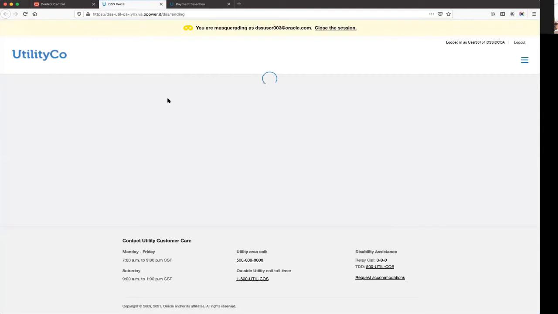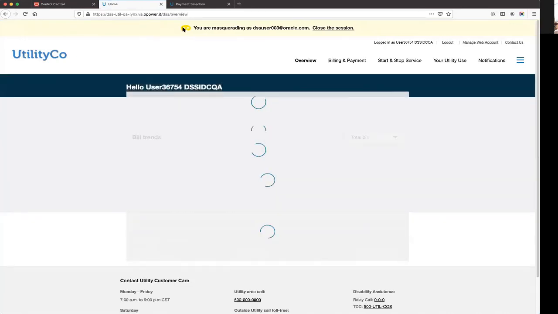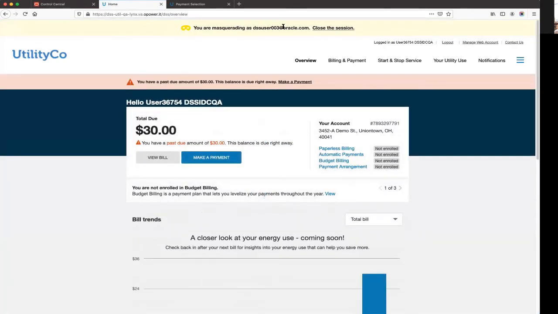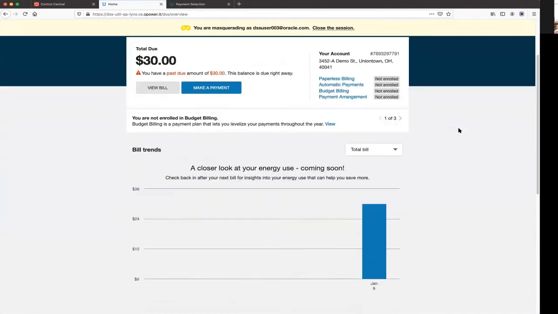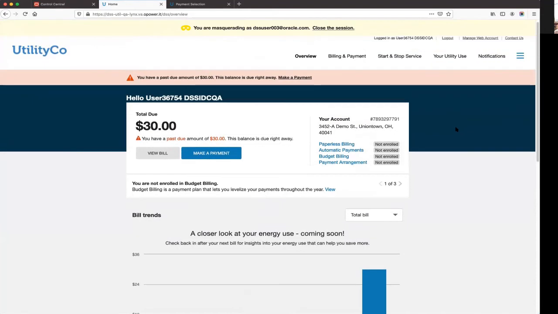This opens DSS in a new browser window and shows a CSR that they're masquerading as a specific user at the top of the page. From here, the CSR can see and do exactly what the customer can see and do on this account.